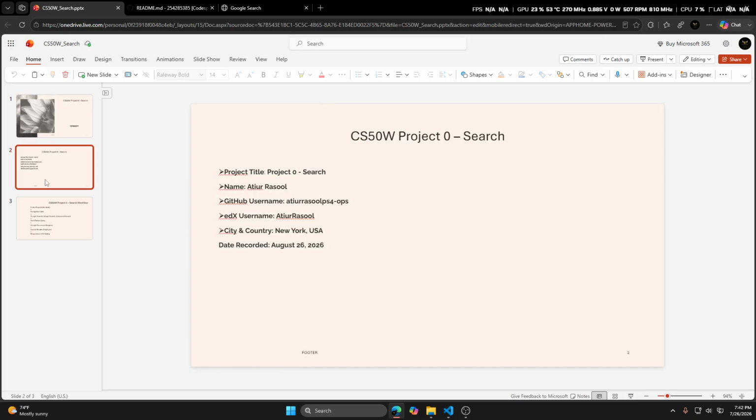For this project, I created a Google search clone using HTML and CSS. The website includes three pages. Number one is Google search, number two is Google image search, and number three is Google advanced search.